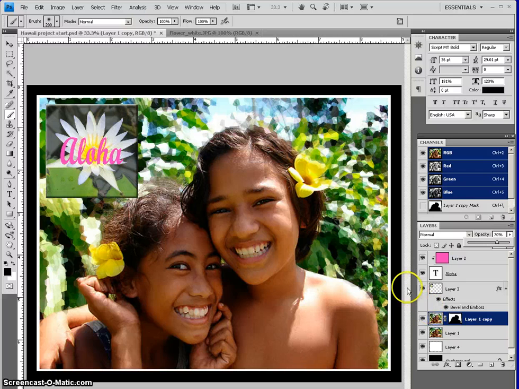So our image is really coming along now. There's only a few more things to put on here, and so that concludes adding a layer mask.